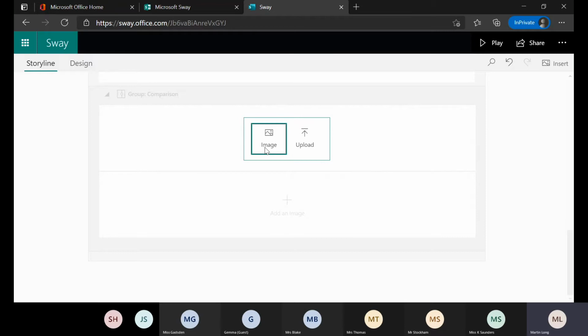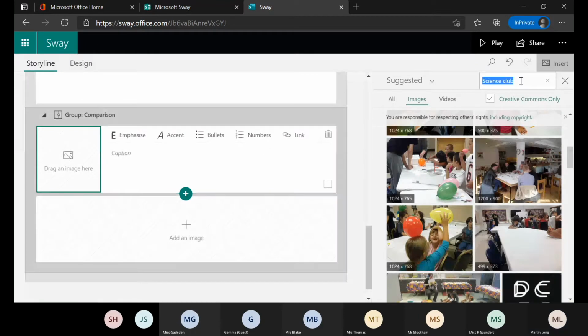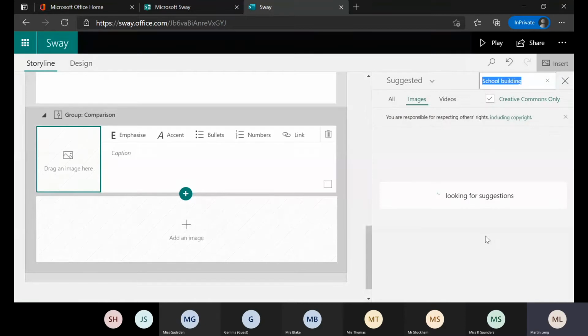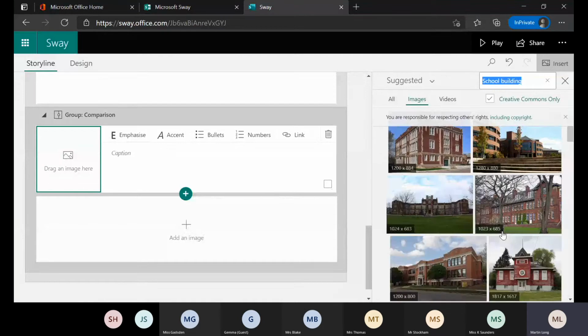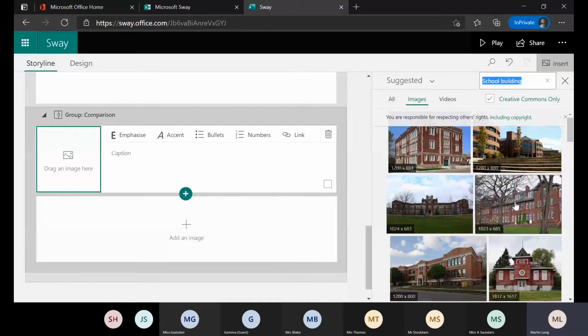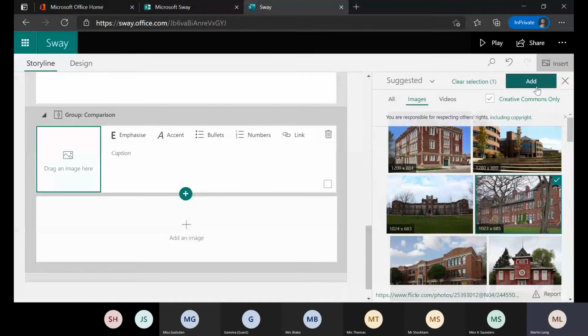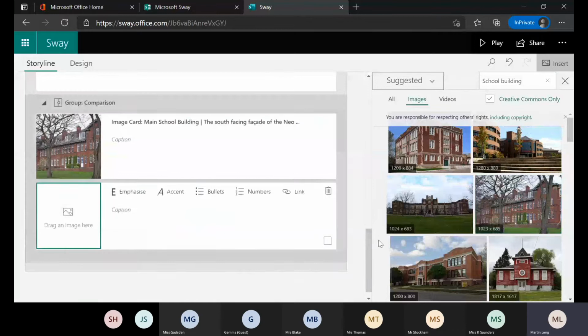So I'm going to go to the image search again, and I'm going to say school building, and see what we get. It's going to have a look online for school buildings, and then the results should pop up here. Okay, so let's have the old school building. We'll add that in, and we'll then go over here and we'll go to image, and we will have the new school building.